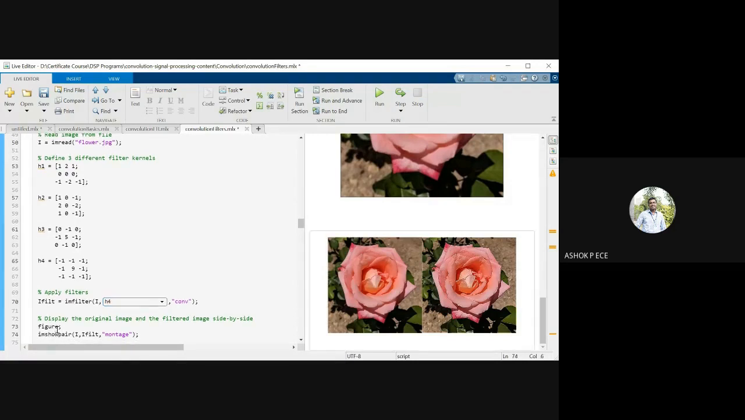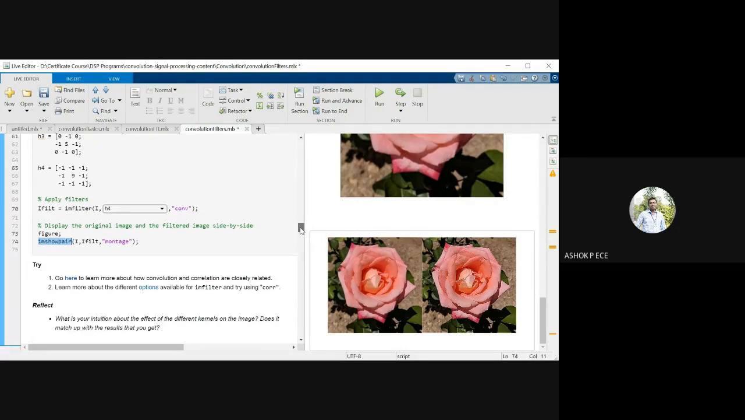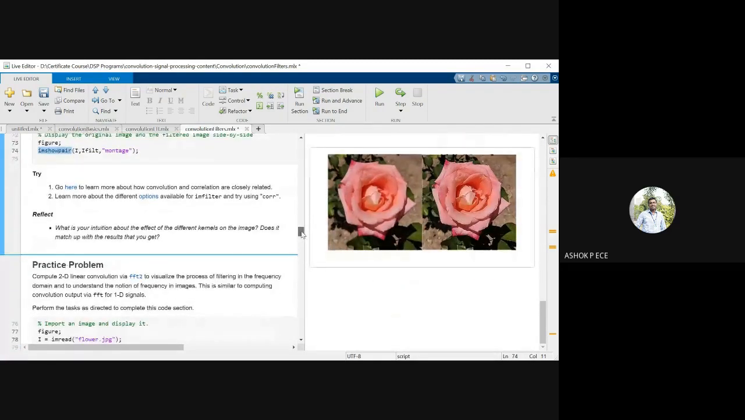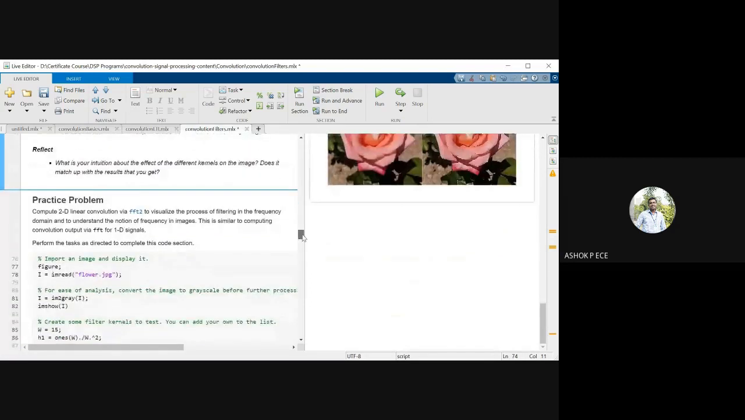So as ma'am told, I am going to show the images in pair. This will show the input and output images in pair, so you can visualize and see what the difference is. You can see the live difference immediately after doing the convolution.